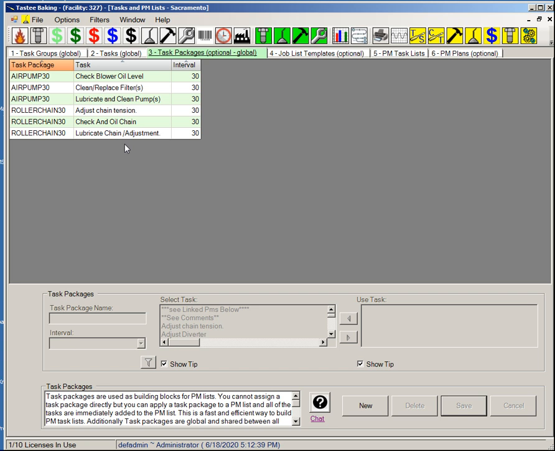Now, a task package is a group of tasks. In this case, we're looking at roller chain 30. It's 3 tasks with an interval. And then it also has a name. And the name is just to help me to remember what the task package is composed of.